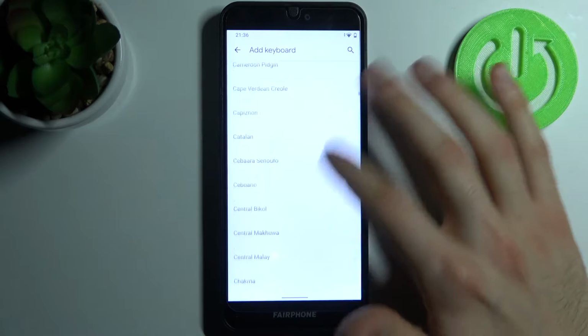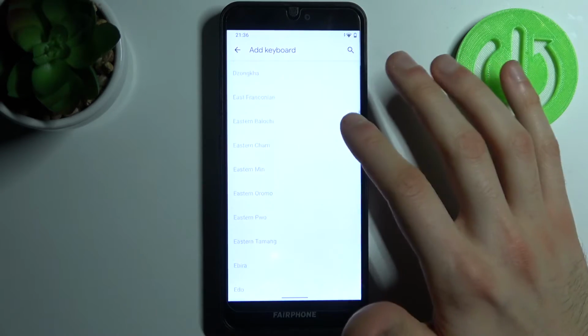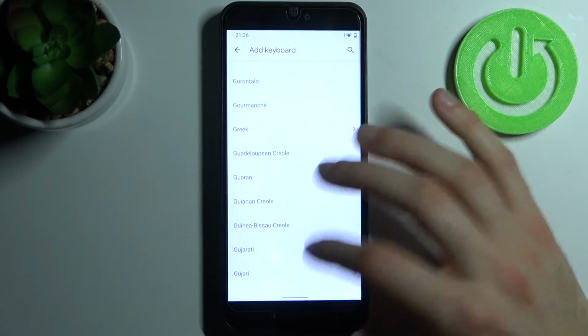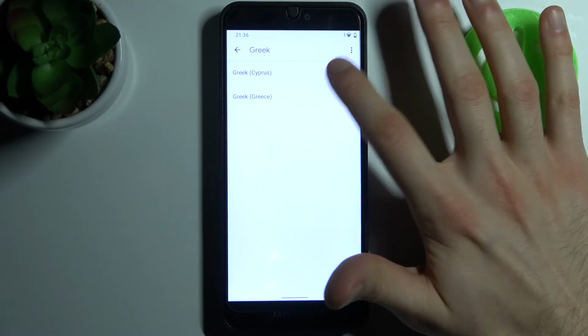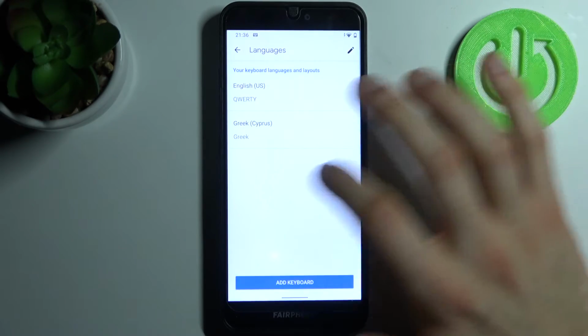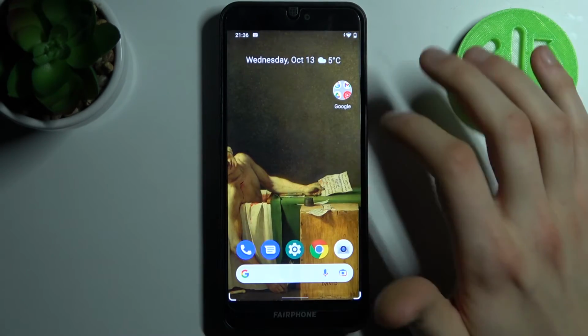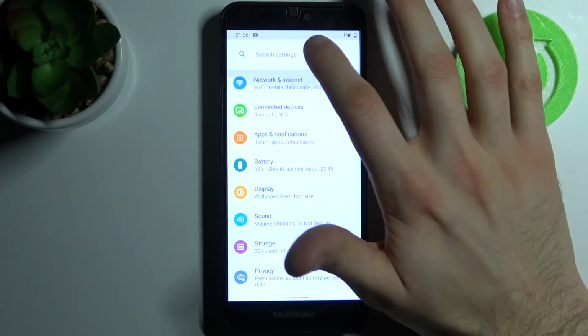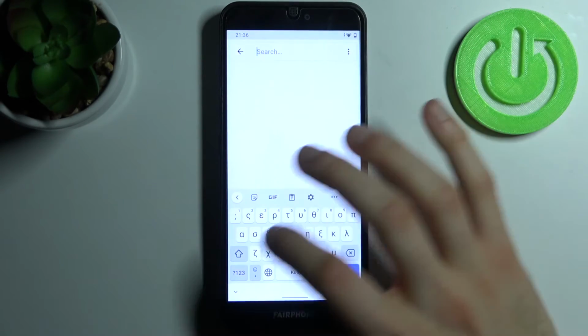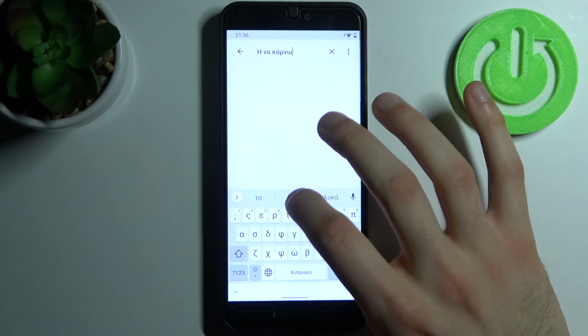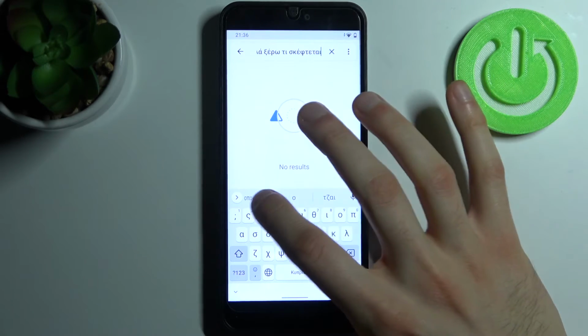Here you can see the whole list of languages in which you can type on your keyboard. So let's pick, for example, Greek, tap Done, and now let's try to write something down in Greek language. And as you can see right now, I have Greek layout here on my keyboard.